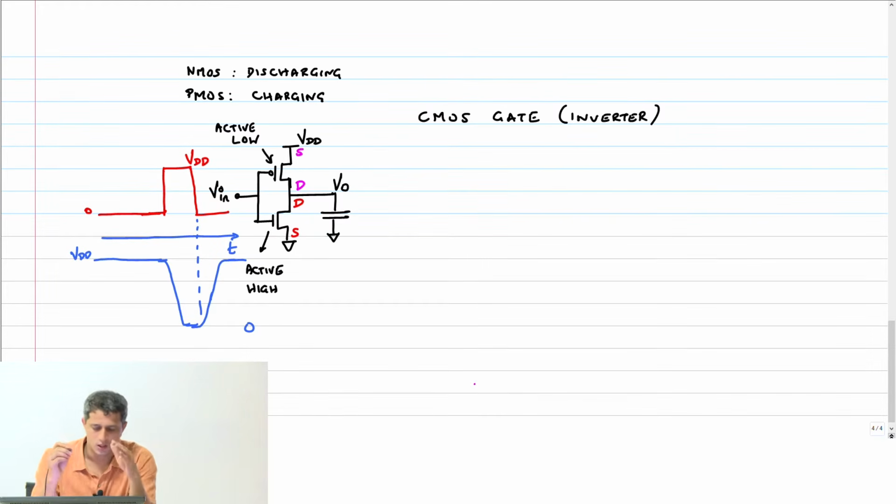Okay, so this logic gate has some constraints. When this input goes from 0 to VDD and the output falls like this, there is one constraint that is always maintained in this logic gate. What is that constraint?